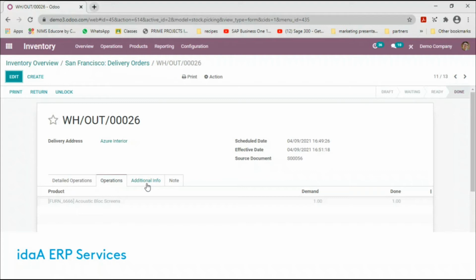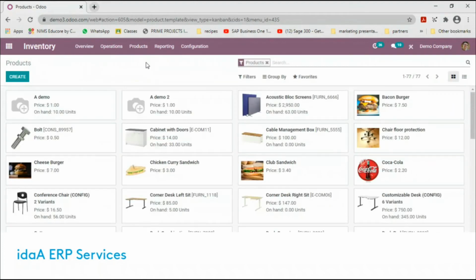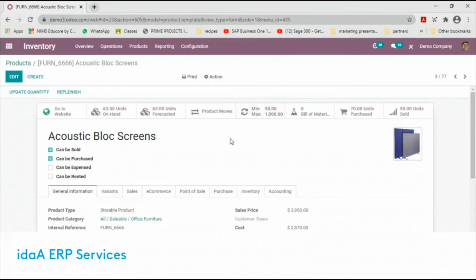So you can also maintain all the different products inside this stores. And let's look at the product we just delivered, which is acoustics blue screens. So you see in this product which just been delivered, you can see that we have delivered this product by clicking on the product moves. So it will show you on the inventory movement what's been done on this product, that we just sent out this product from the stores to the customer.